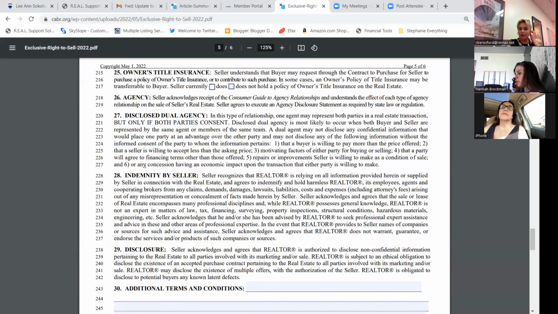Agency disclosure on 26, line 218, just states the same about the consumer guide to agency relationships. 27 has been updated, that this is the disclosed dual agency, and that also takes into consideration that it could be a team member of the listing agent.